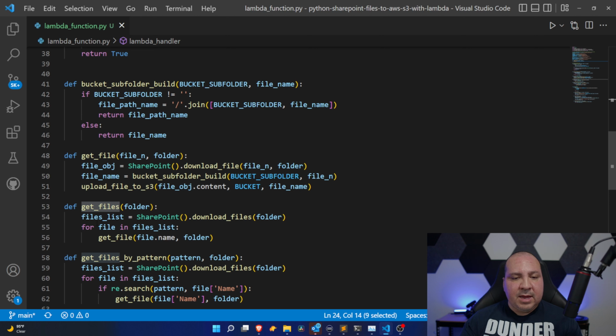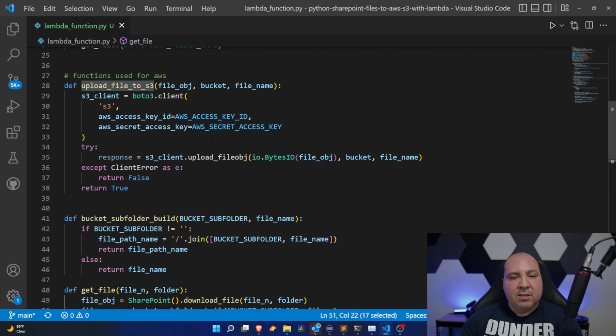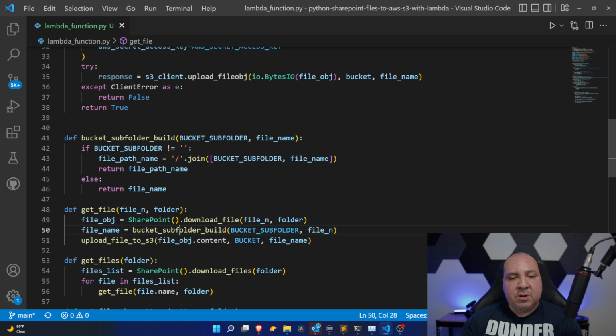So of course in here it calls the SharePoint class down below, the download files function. It provides the folder and gets a list of files. Then from there it starts getting every file one by one. As it gets every file one by one, there is an upload files to S3 function in here, which is this guy. From here there's also this bucket subfolder build. You have to build the subfolder within the file name, so that's why I created this function.